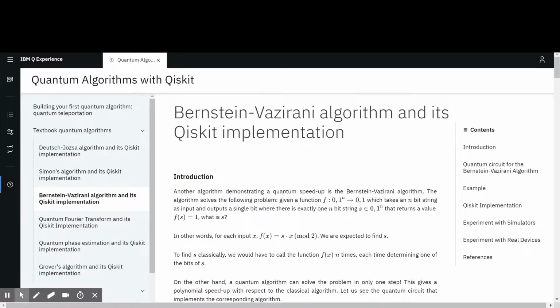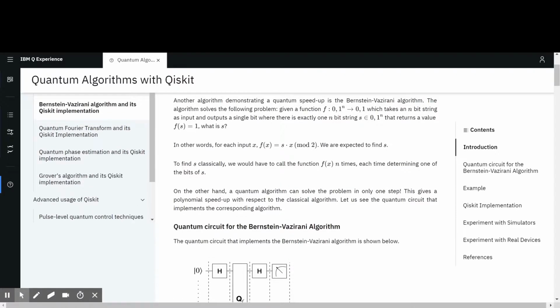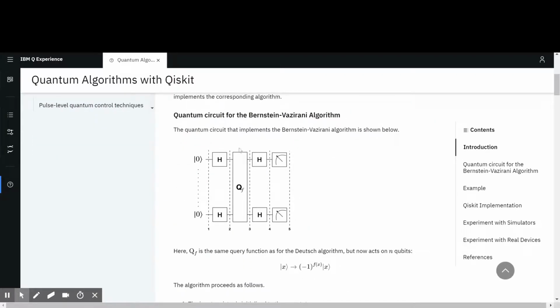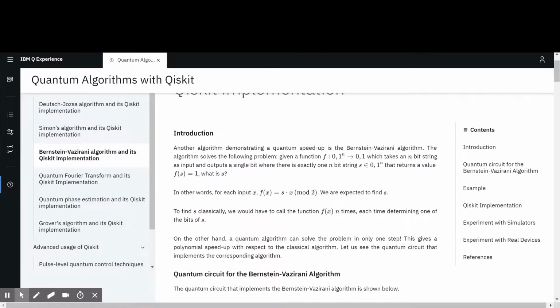The Bernstein-Vazirani algorithm, how it is pronounced. Go. Cool. Let's go for it. I was just scrolling down, but it seems pretty similar to Simon's algorithm. Another algorithm demonstrating quantum speedup is the Bernstein-Vazirani algorithm.